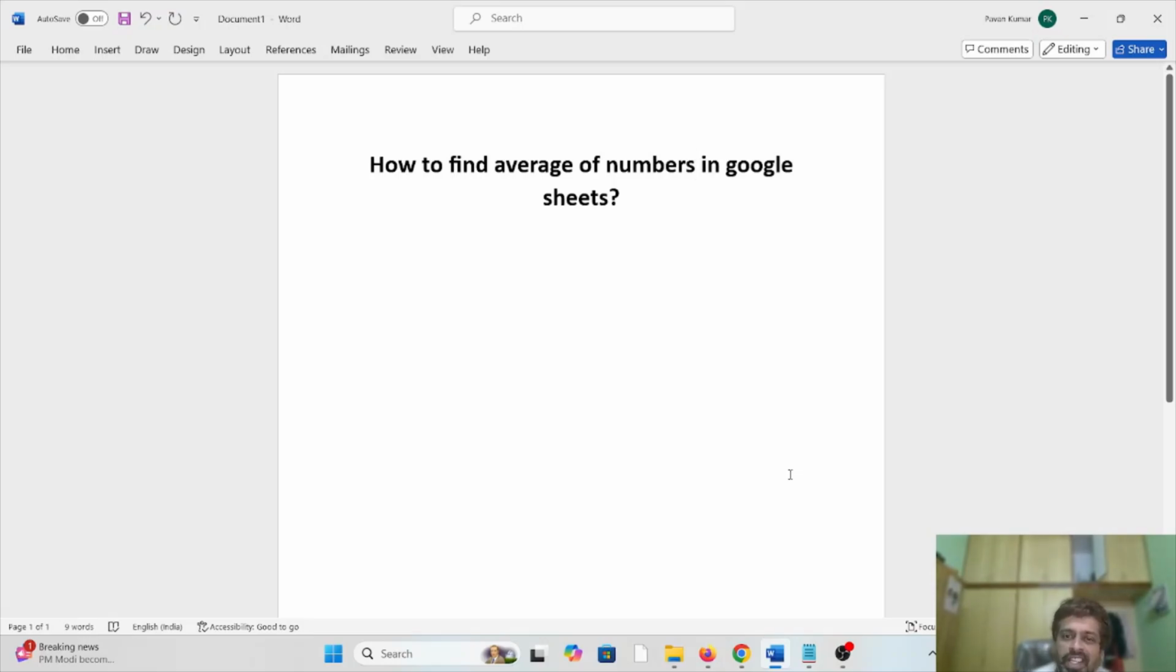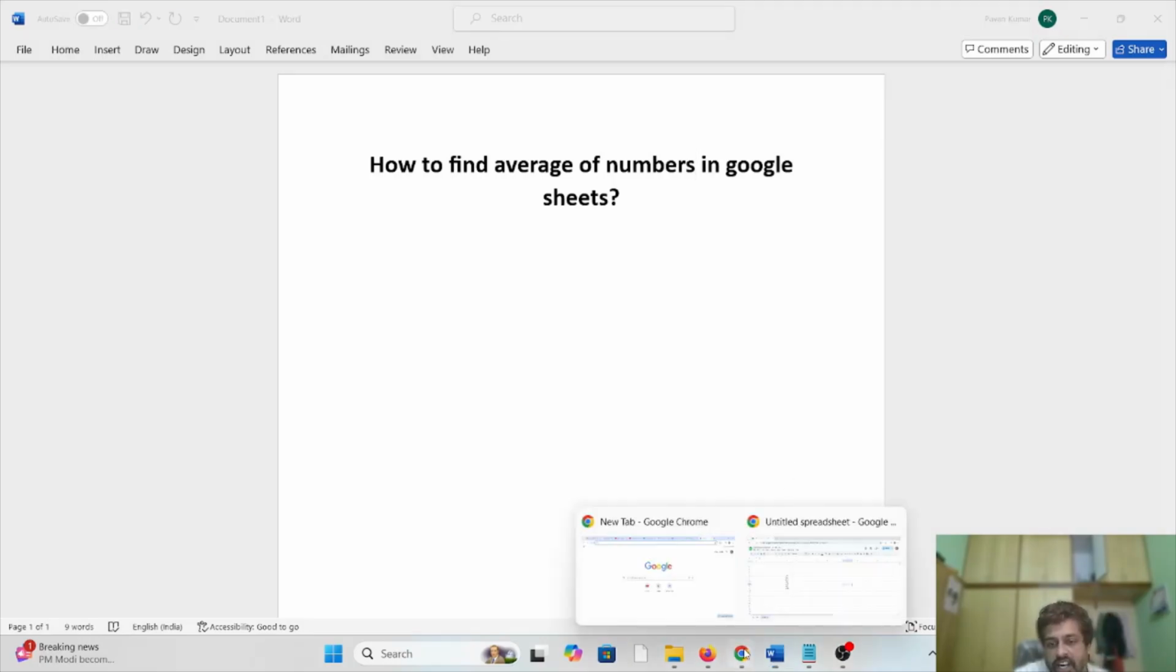Let's see how to find the average of numbers in Google Sheets. Okay, so let's get started.